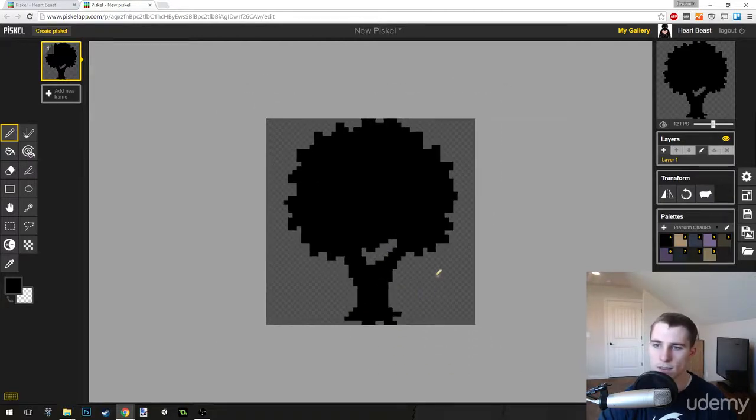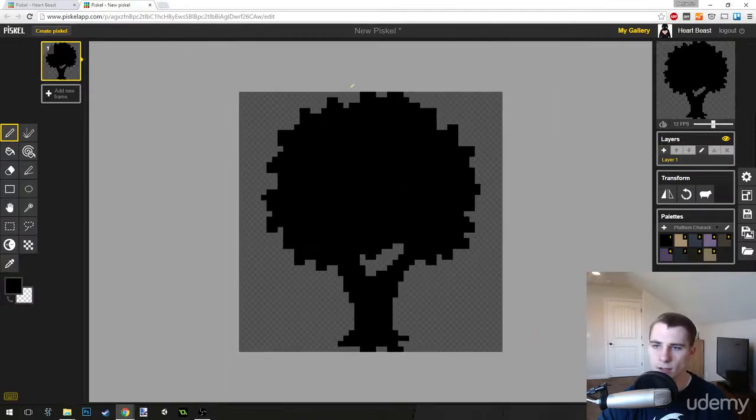So there we go. We've taken our basic shape that we had for the tree, just the circle and the square, and we've turned it into a slightly more complex shape that's starting to look more like a tree.